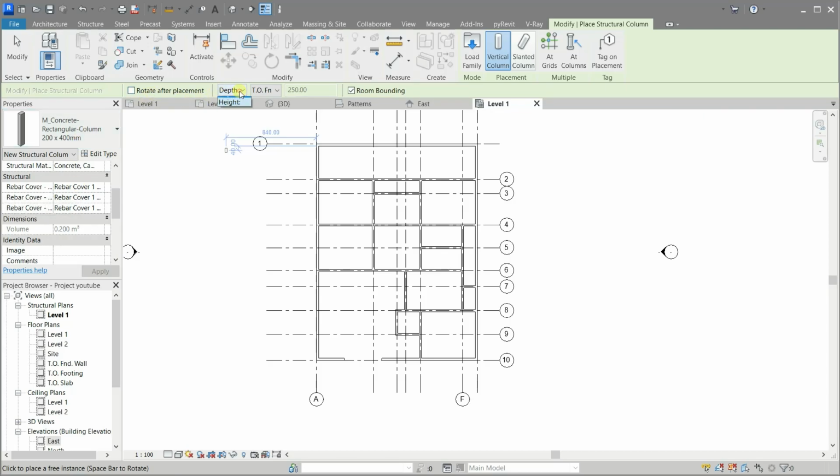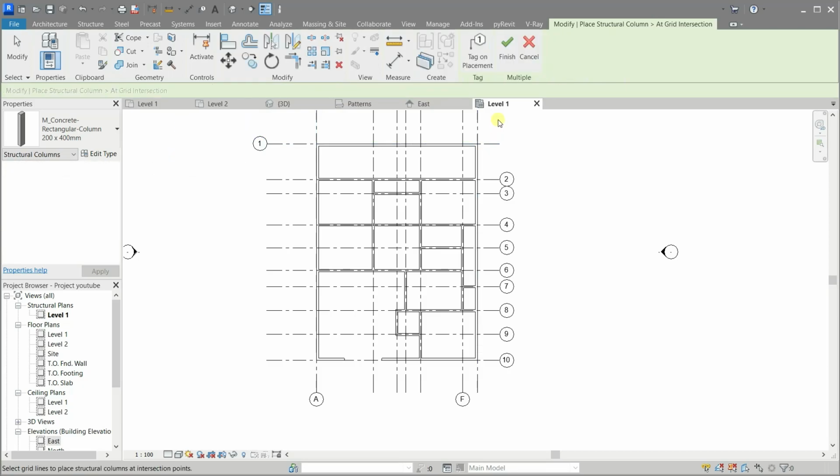Now change the column distance option to height, then fix it to level 2. Choose the option Add Grid, then cross-select our grid. Now you've created a column at every grid intersection. The orientation does not seem right though. Click Finish, we'll fix that.